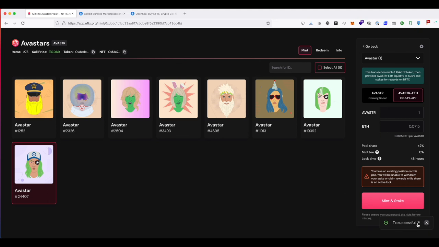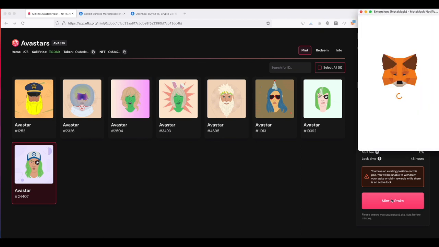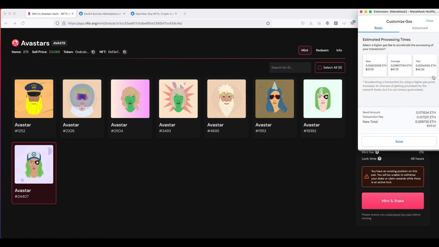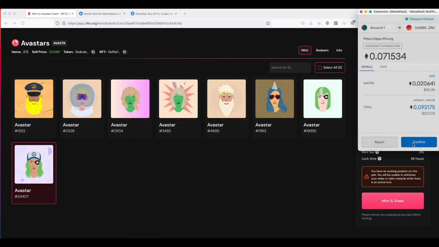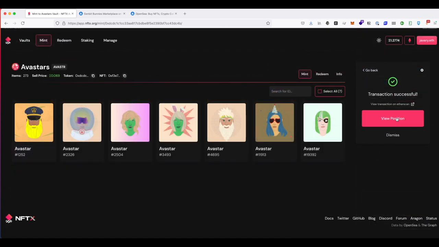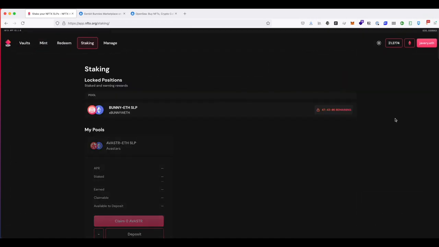Okay, so that transaction is successful now, and we now have the mint and stake option. So now it's approved, we have to mint and stake. So I say mint and stake, and we are putting in our 0.0715 for the staking. I'm just going to speed this up and save and confirm. So this is now successful. I can go and view my position.